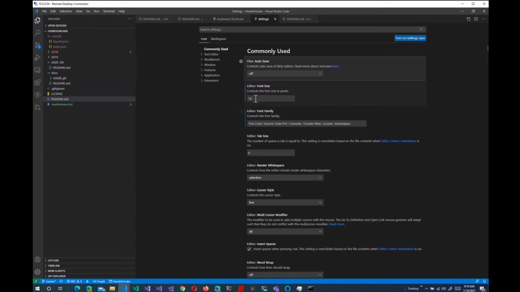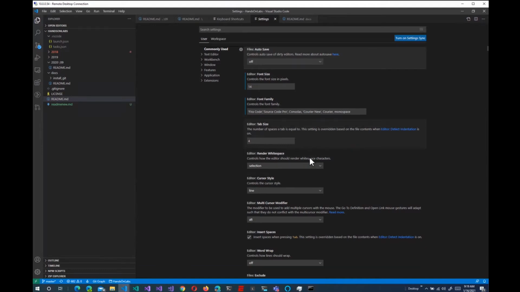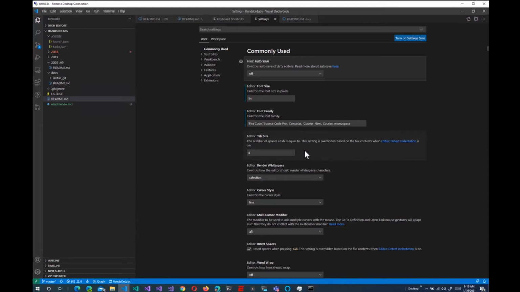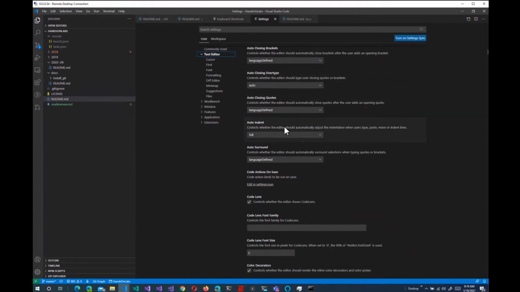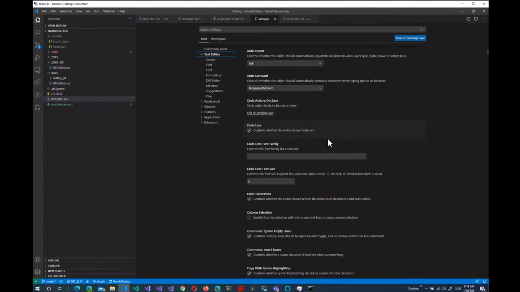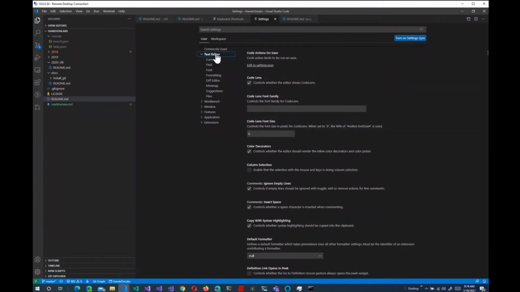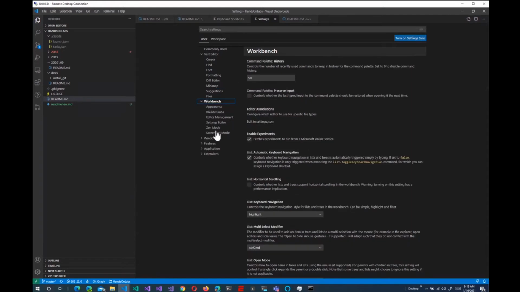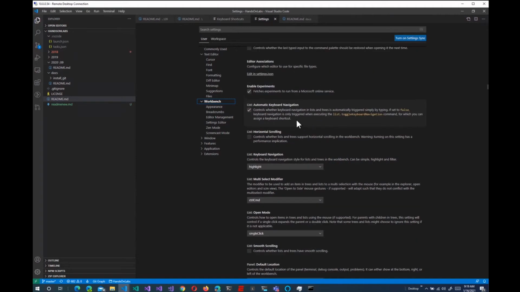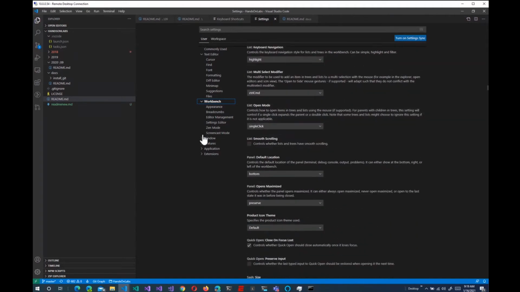The other ones most people change are the font size and the font family. And then there's tab sizes, things like that. The other things you can go into over here on the left, you can go into text editor changes. So if you just want to change some of the text editing functions, you can come in here and do that. The mini map, you can turn that on or off, put it how big you want to make it, that kind of thing. There's workbench settings for if you're working with multiple files or multiple projects.